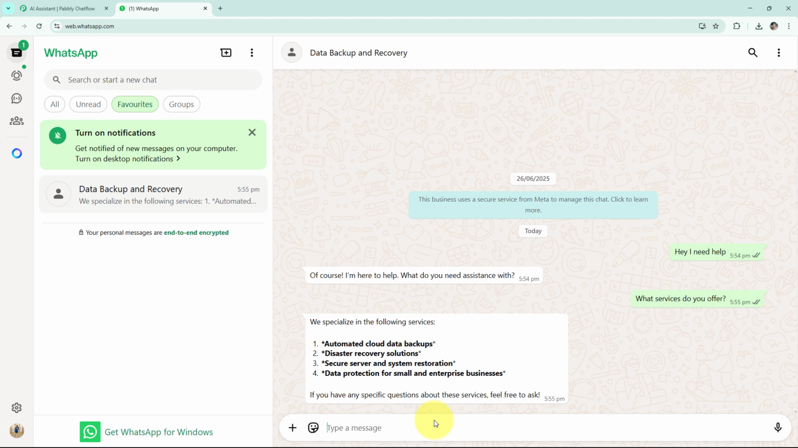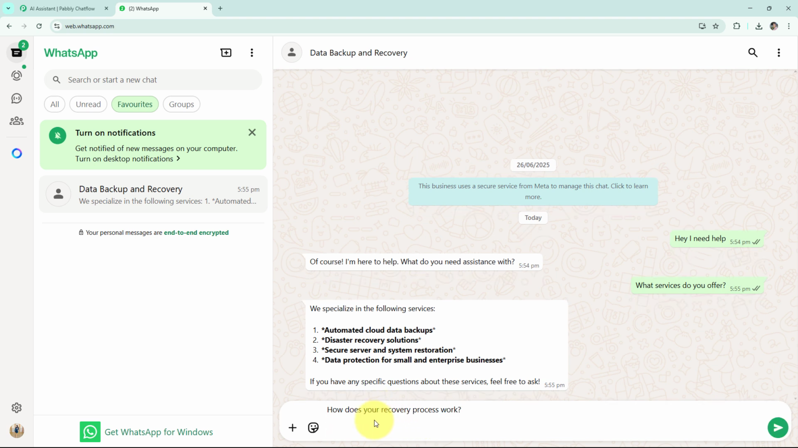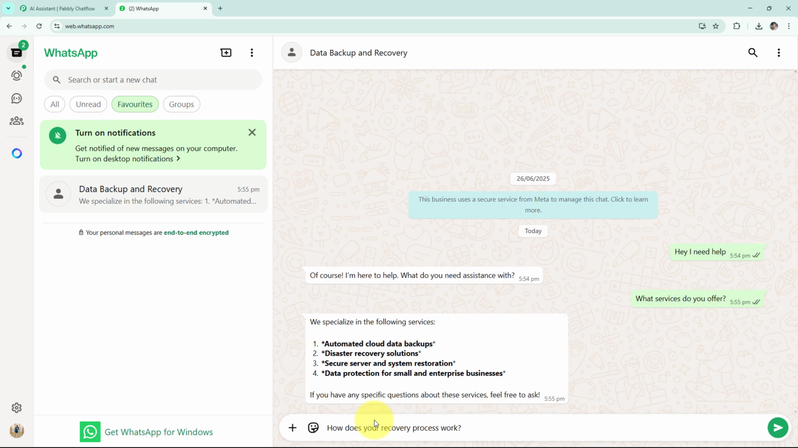And our AI assistant responds with, we specialize in following services: automated cloud data backups, disaster recovery solutions, secure server and system restoration, data protection for small enterprise business. If you have any specific questions about these services, feel free to ask. So here I'm going to ask another question. How does your recovery process work?